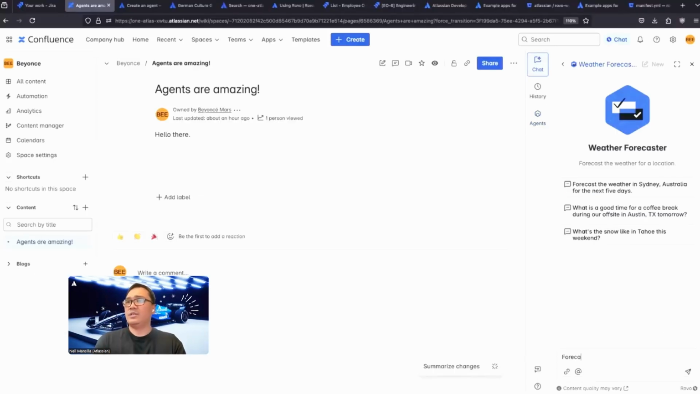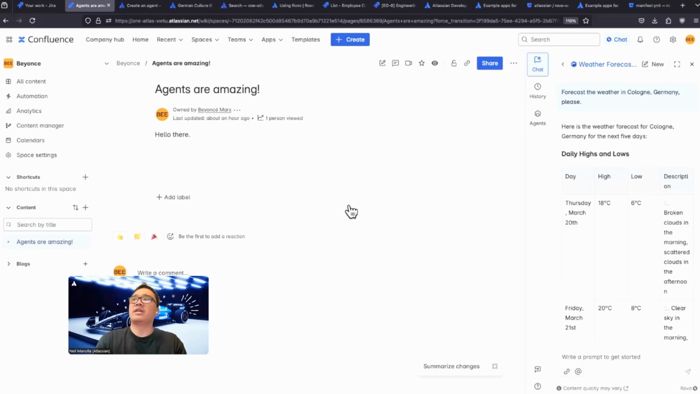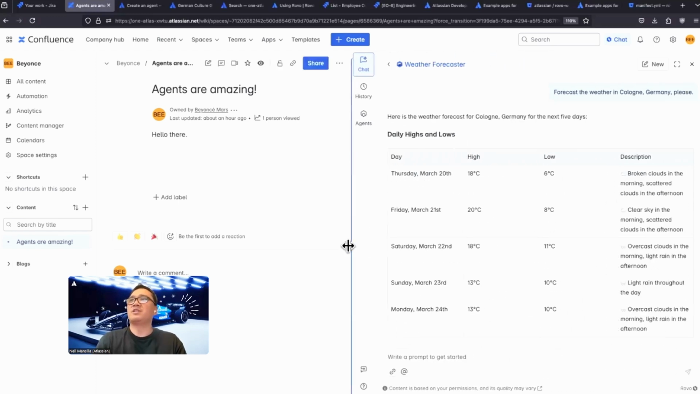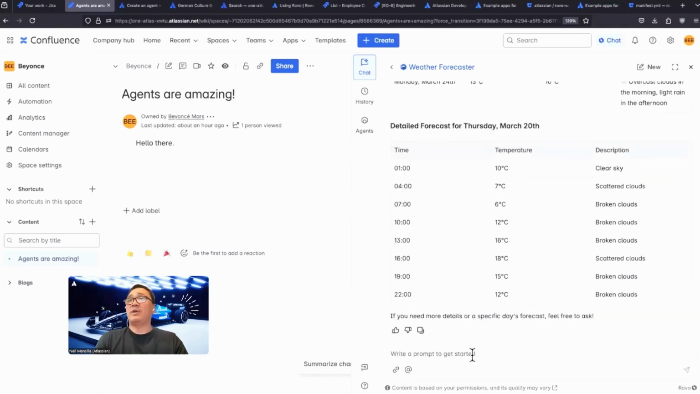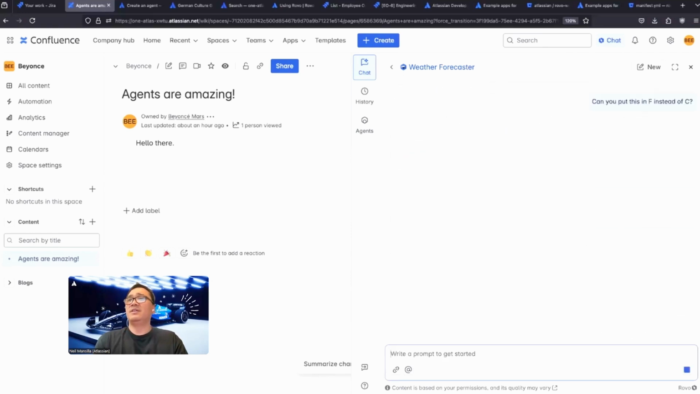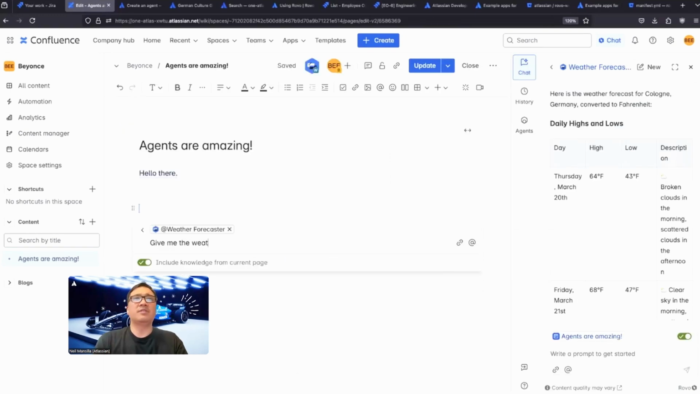Let's forecast the weather in Cologne. So again, having this conversation with it here, I mentioned that you can interact with Rovo on the side chat bar, but you can also inside the editor. But anyway, check this out. So I'm going to expand this a bit and look what it came up with. I said forecast and it created this table. Well, let's say I wanted this in Fahrenheit. Can you get this in F instead of C? It's actually telling you with the code that it's running, the geocode and forecast, and now returns it in Fahrenheit. Give me the weather forecast for Sydney, Australia.